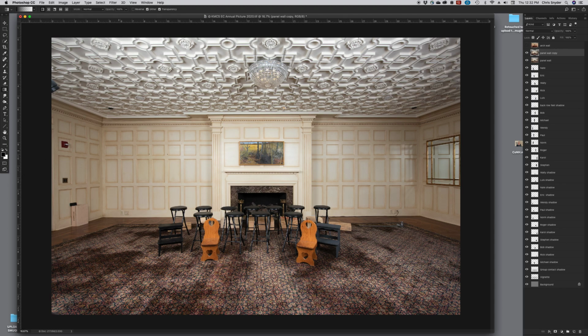And then I like to use the quick mask mode for this because I like the quick mask mode for a lot of stuff, as you know. It's this button right here. I'm going to hit that.